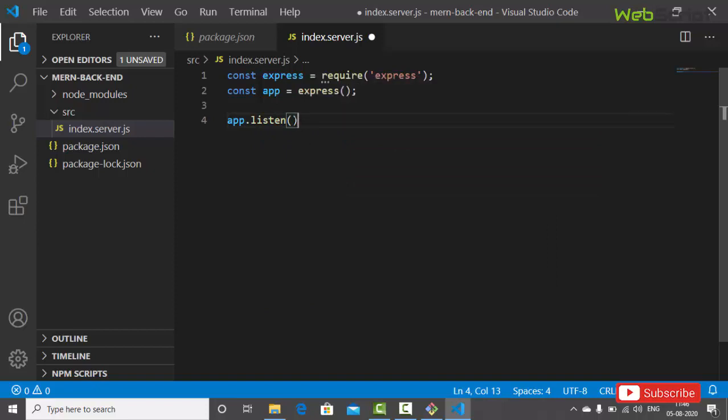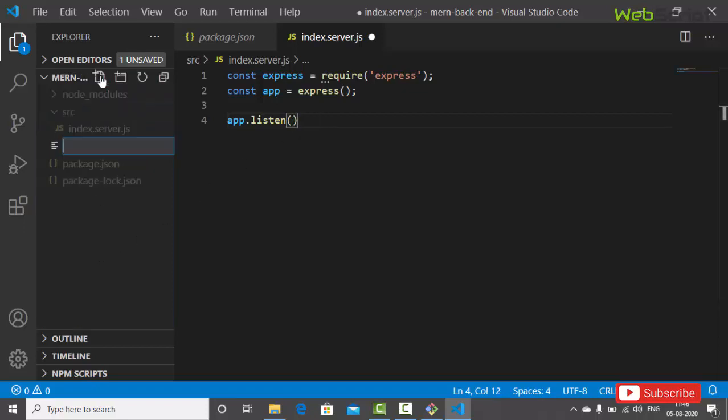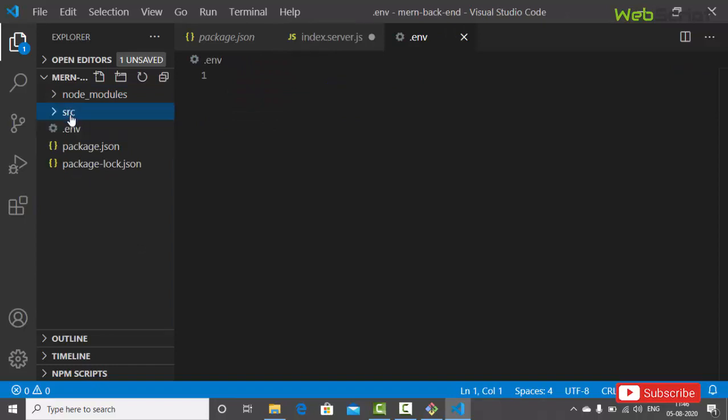Here we are going to say some port like 3000, 4000, anything. But we are not going to hard code it, we are going to use an environment variable. So let's create a file .env, not inside the src. Cool. In .env, we are going to say PORT, and let's say the port is 2000. So this is our backend port, port 2000.